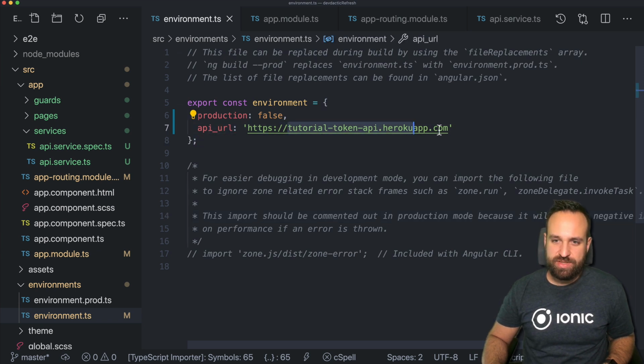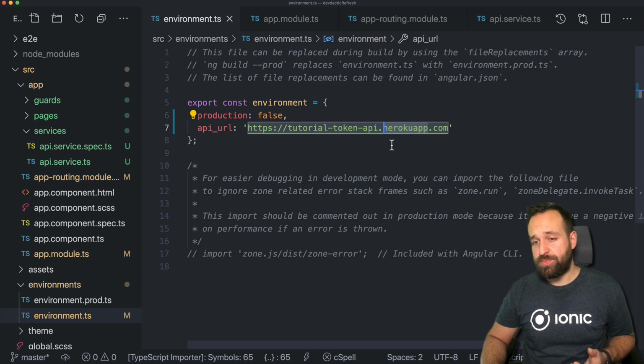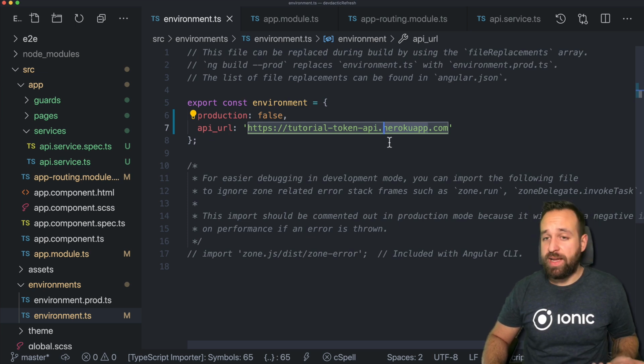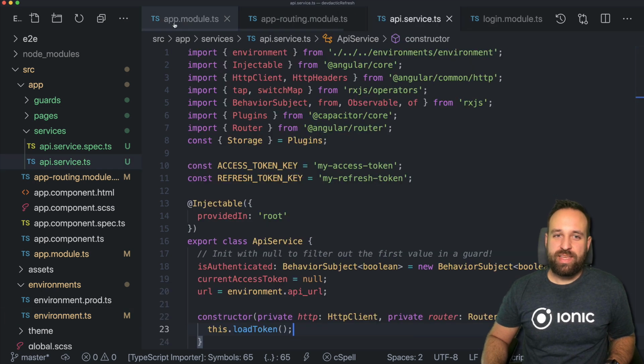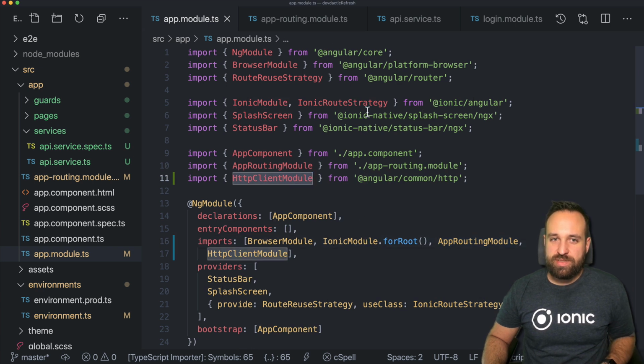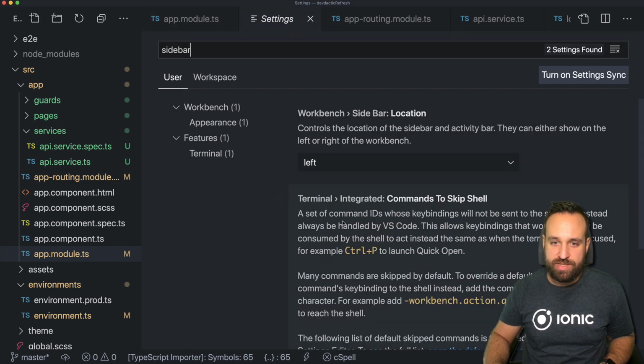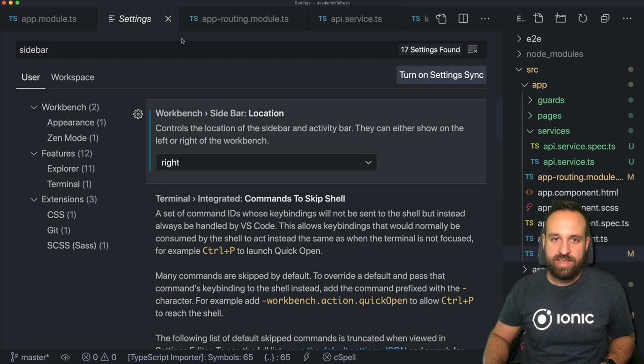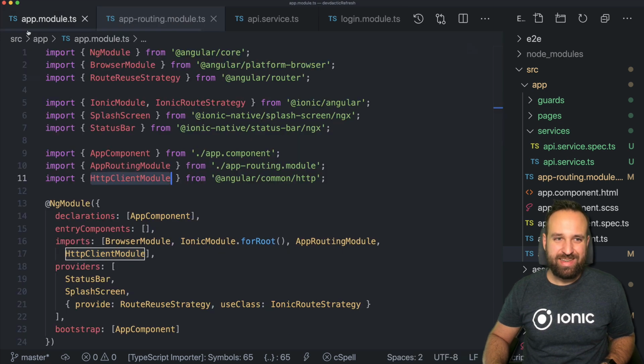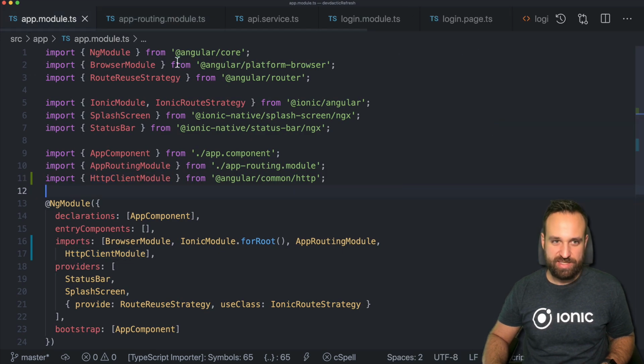As I said, I hosted this on Heroku. If you also want to see the backend part, which was written with Nest.js, it's not perfect, but let me know in the comments so I can maybe create another tutorial on that part as well. So that is the API URL. Then, because we want to make HTTP calls, we're gonna add the HTTP client module to our app module. And I just noticed that for videos, I should have the sidebar on the right side. It's always confusing me, but I think it's better for you like this.